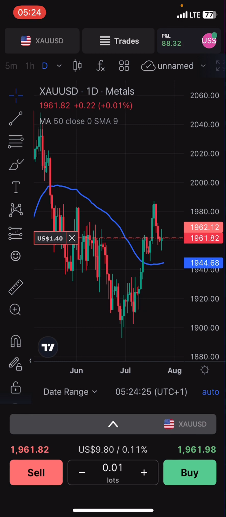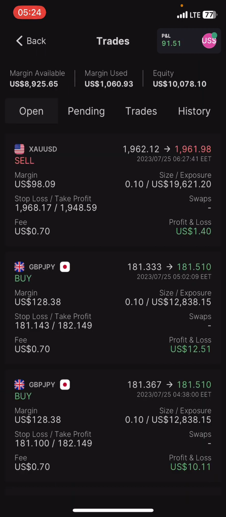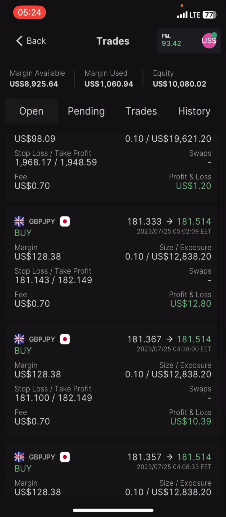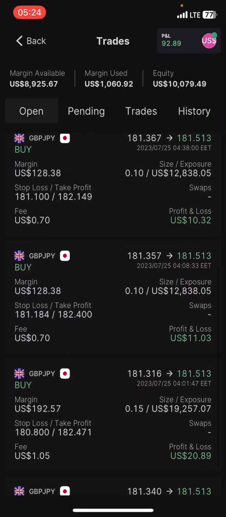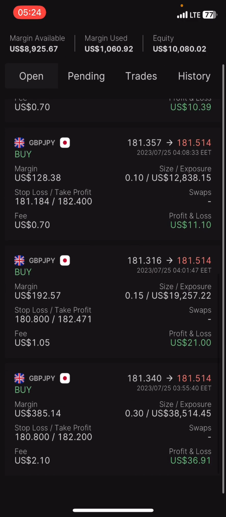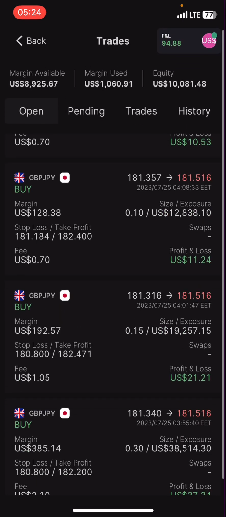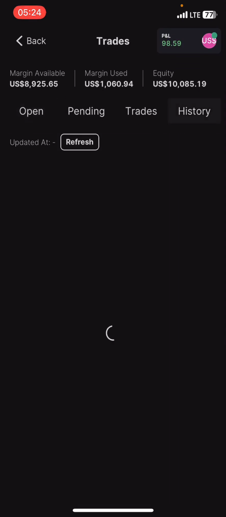If you want to see your running trades, all you have to do is click here, and here you can see all your running trades. These are all my currently running trades on gold and GBP/JPY. And if you want to see your trade history, you just have to click history, and you're going to see the history of all the trades you have taken on your account and everything.